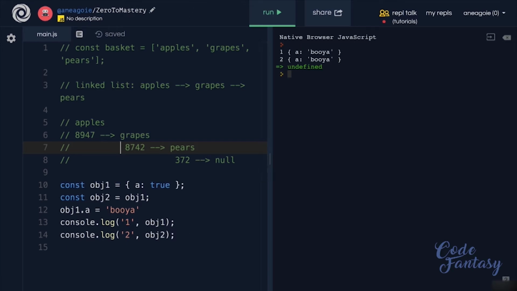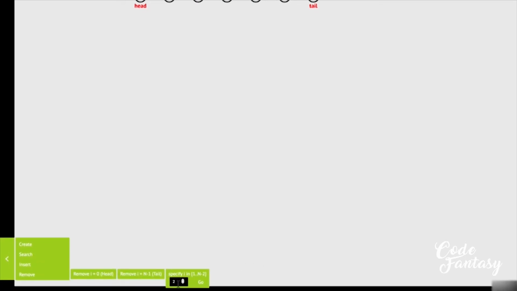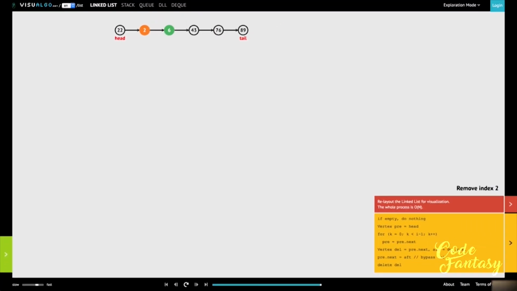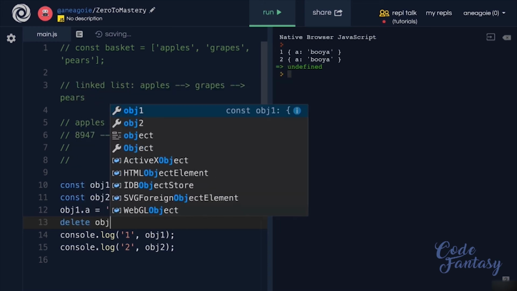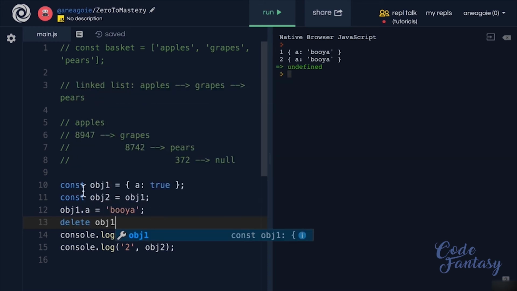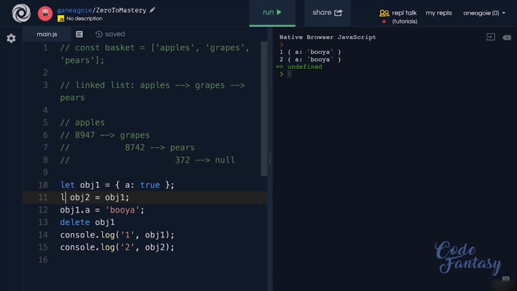And when we look at our linked list example, when we remove, let's say, a node at index of 2, and I hit go, 1, 2, we remove that. And that just disappears from memory. How does that work? Well, if we go back to our example, I can just delete object1, and I'm going to change these into let because we are going to change the values here.